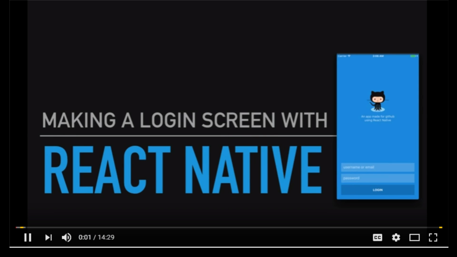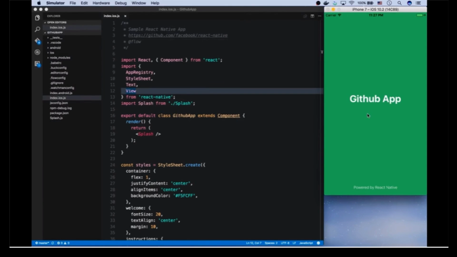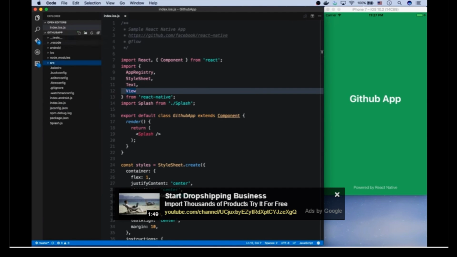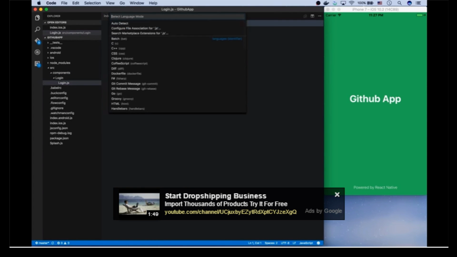In this video, we're going to learn how to create a login screen using React Native. I'm going to start by creating a new component called login, but before that, let me create a folder called src to have a clear structure. Inside this, we're going to have components, which will contain our components from now on, and we're going to have a separate directory for each component. Inside this, we're going to have the JS file.